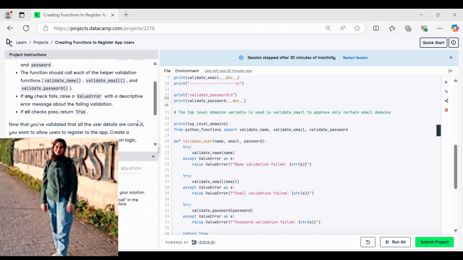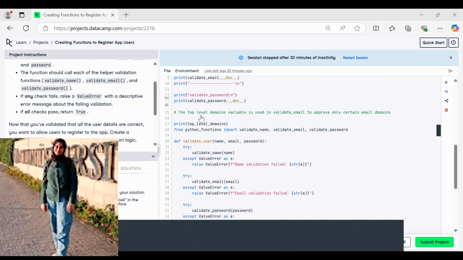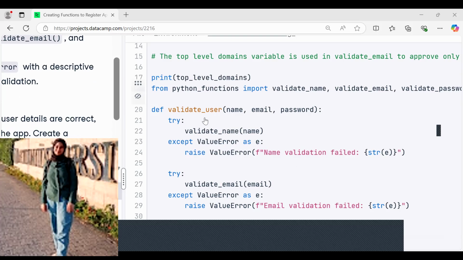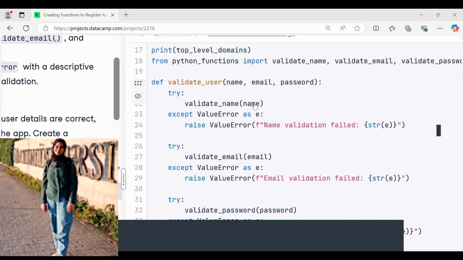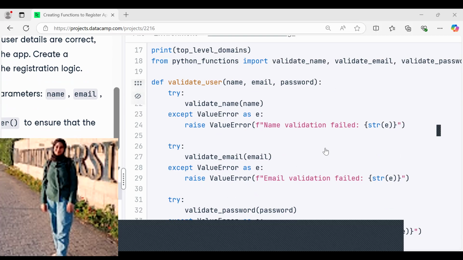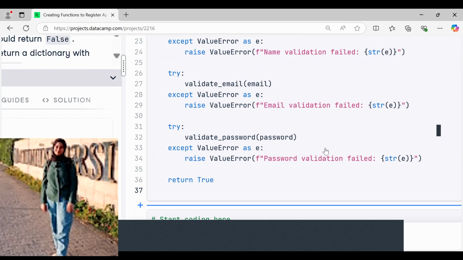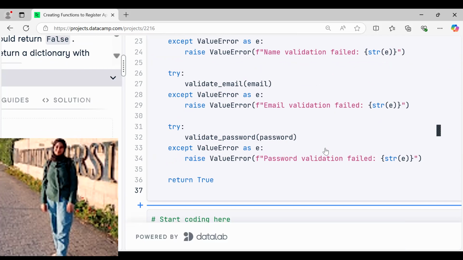So after we write these, at the beginning, as we can see over here, for example, print here validate username, email, validate name, then validate email, then validate password. After we defined it, we start to register the user, okay?